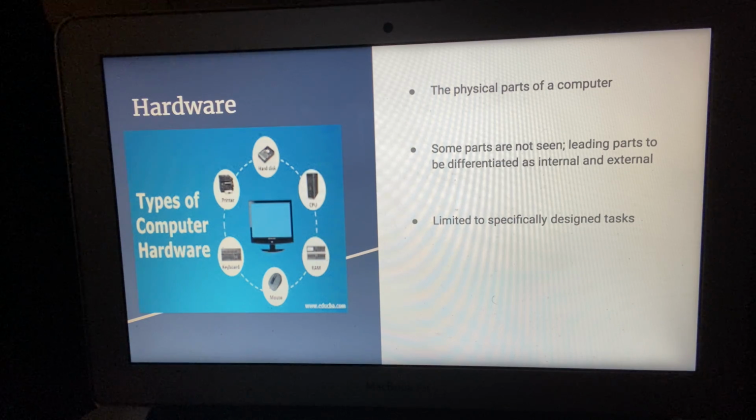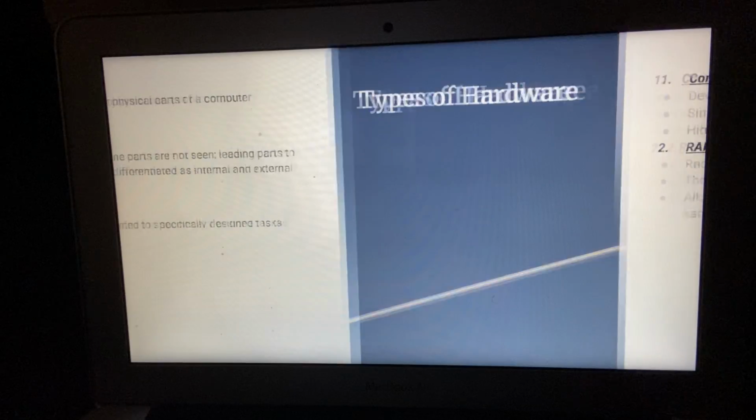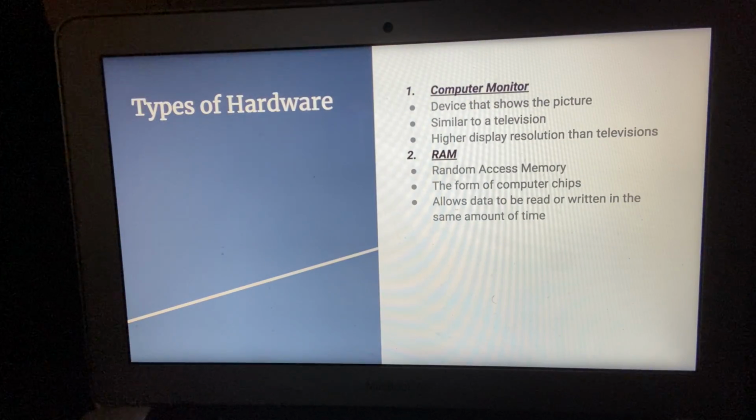The types of hardware: you got the hard disk, the CPU, the RAM, the mouse, the keyboard, the printer, and the monitor. Types of hardware: there's 4 types. The first one, computer monitor. It's a device that shows the picture. It's similar to a television. Its display resolutions are higher than televisions.